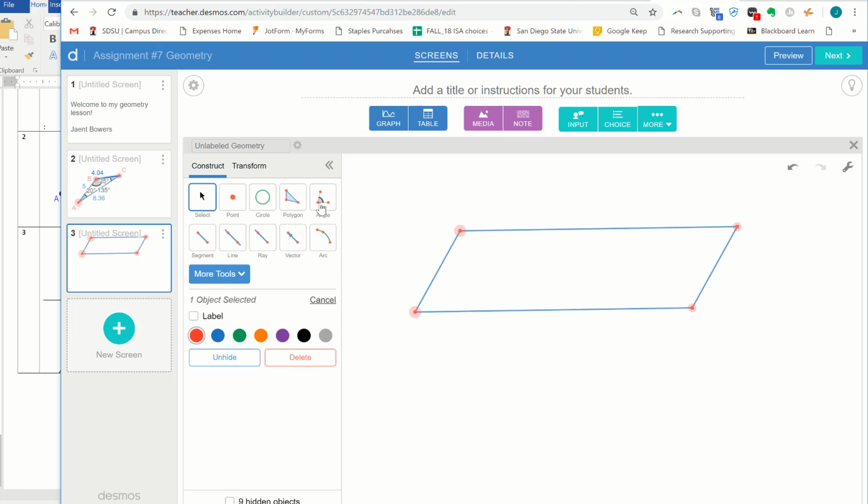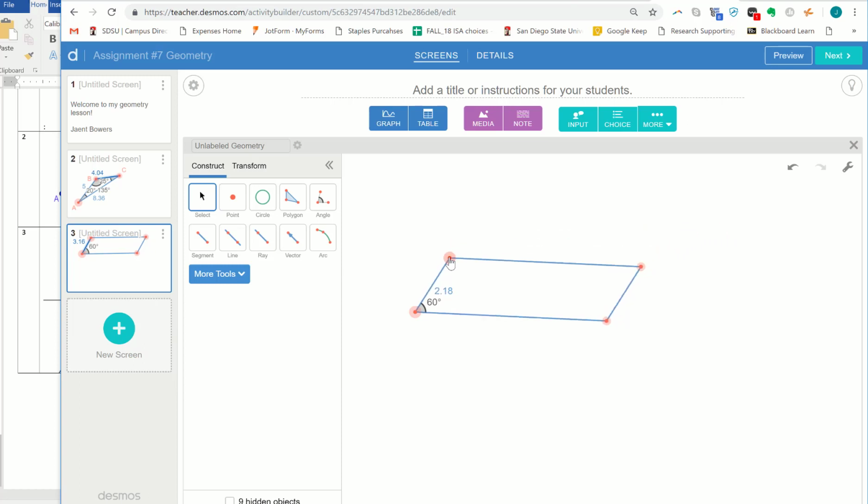Now remember, we want to measure that angle. So let's measure this angle here to make sure that it is 60 degrees. Voila, it is 60 degrees, so that's perfect. And now we know that if this was 2, this would be 6. But what we can do is click on the label, and it'll show that it's 3.16. So let's make that a little bit smaller to make it exactly 2.